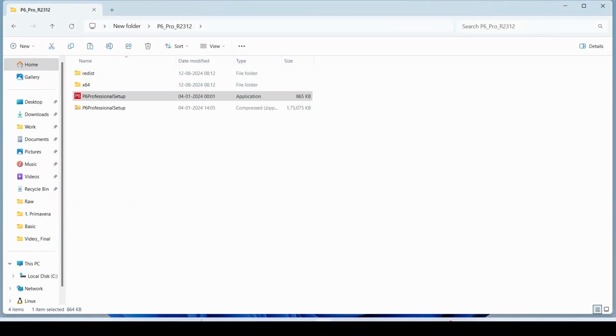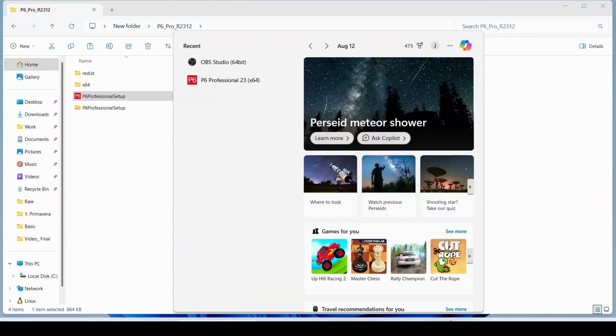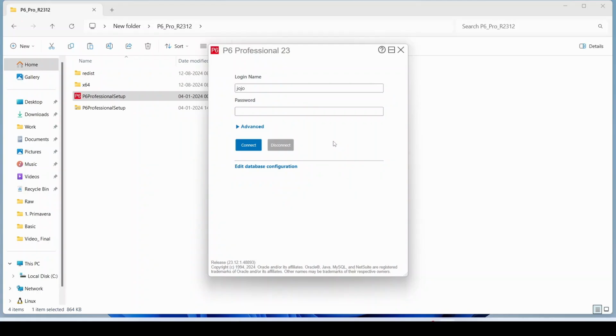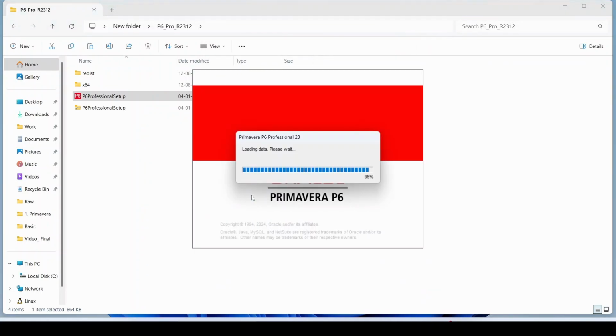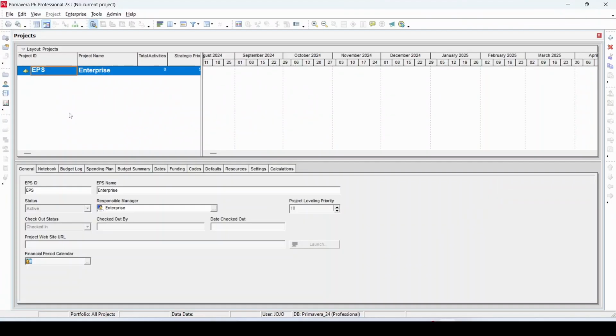To open Primavera, click on your search button and type Primavera P6. In the Advanced tab, I just click on it and select database type Primavera 24. Enter the password and click on the Connect button. Click OK. You can see there is no project available in this database. Now close the software.